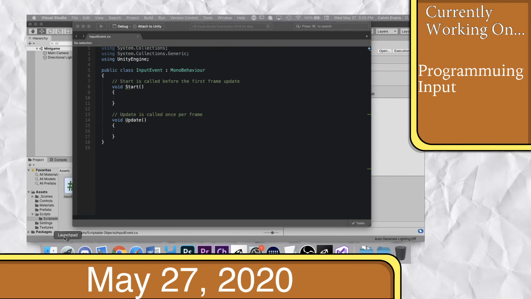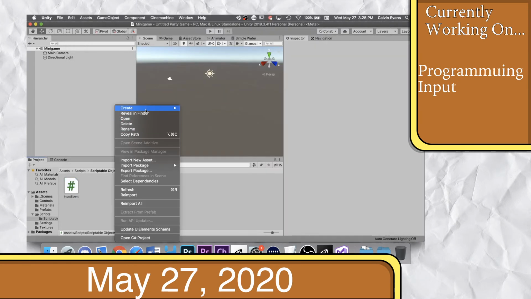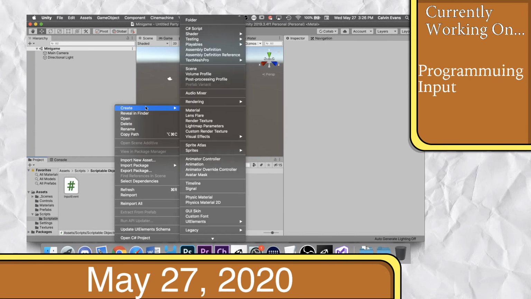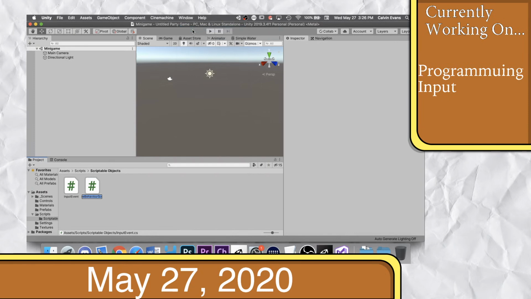Okay. Basically we're going to make two system objects. Wow, two scriptable objects. Also sorry if I'm shouting. Still getting used to mic levels. Just tell me if it's a little annoying. Input event listener.